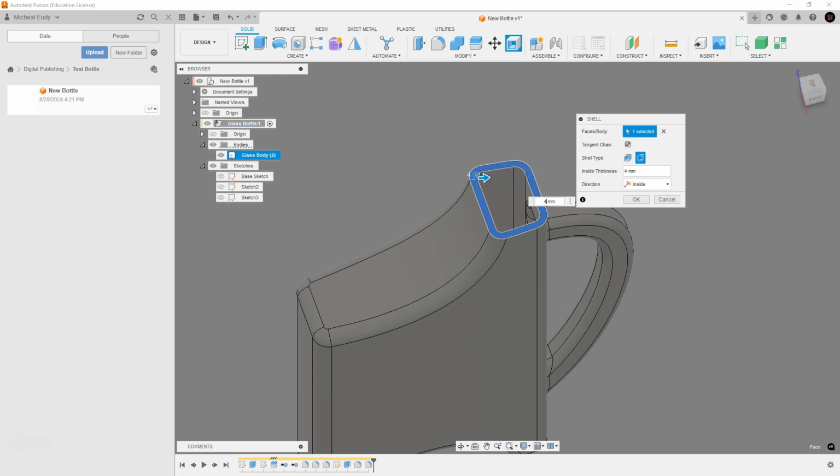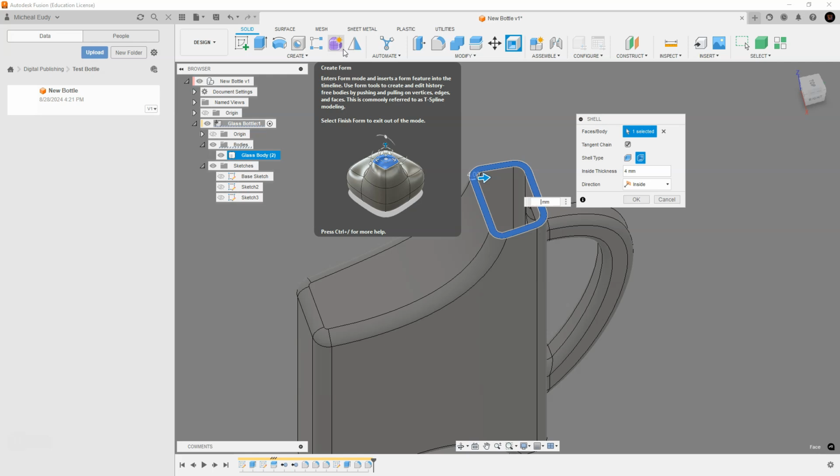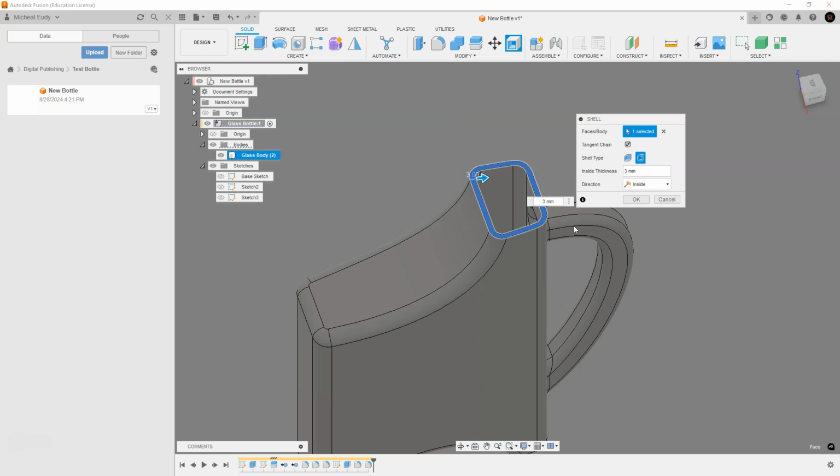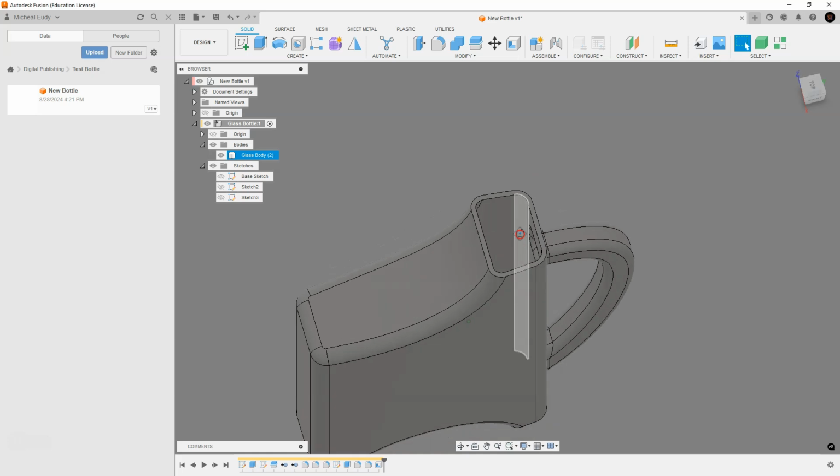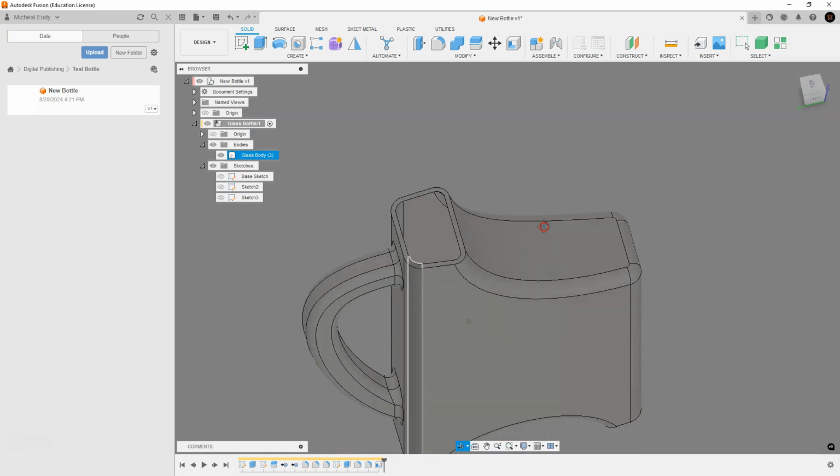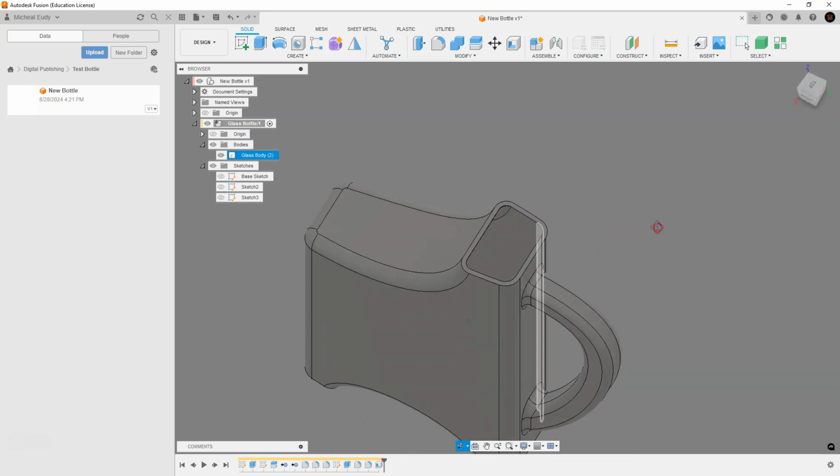And actually I want it a little bit thicker. 4 is probably too much. Let's go for, say, 3. Let me look at that. And yeah, that looks pretty good. I'm going to go for that and click OK. Now what that did was it made it so that it's hollow in here. So it just hollowed it out, which is nice.